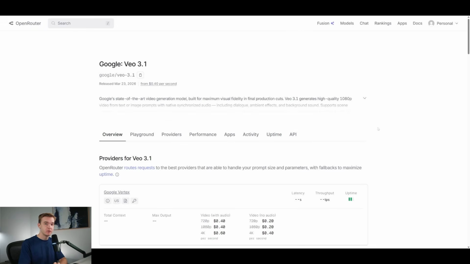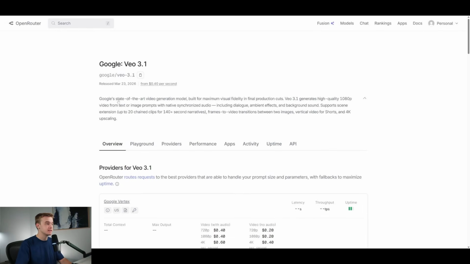So just so I don't skip over everything, this right here is OpenRouter, and this is what I'm using in order to hit each of those different API endpoints of the AI models. So this right here is Google VO 3.1. This is Google's, as you can see here, state-of-the-art video generation model. This is what I would say is probably one of, if not the best, video generation models out there.